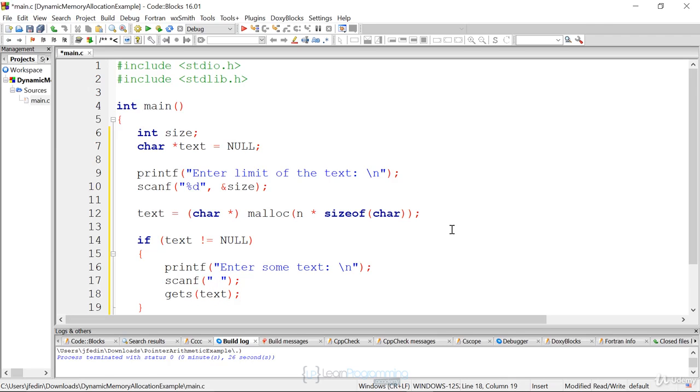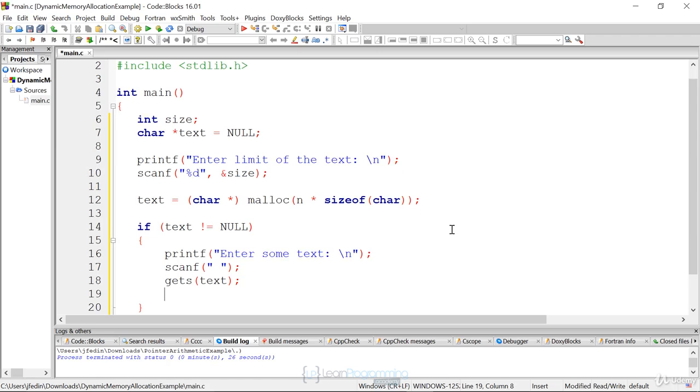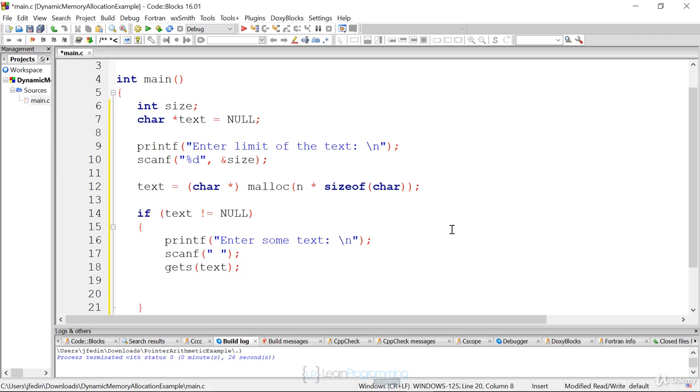And gets is just another function. Usually you can use fgets, you just have to set it to the input stream. But gets is going to read from the standard input stream, which by default is the keyboard. And gets takes a pointer, so all we have to do is pass in text because it's already a pointer. We don't have to put in the address-of operator. And the nice thing with gets is that you can read in multiple strings separated by spaces.